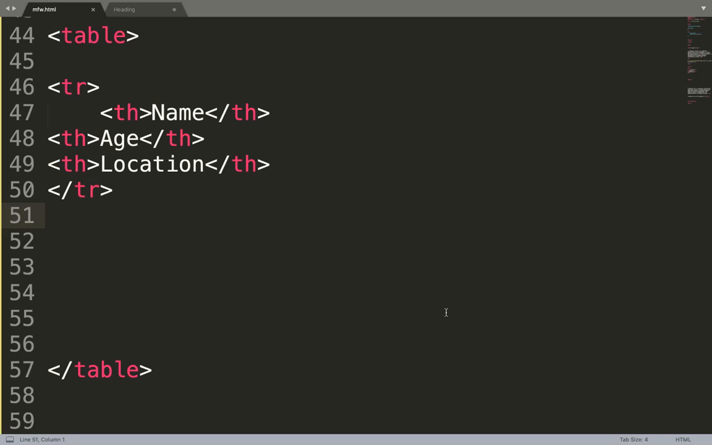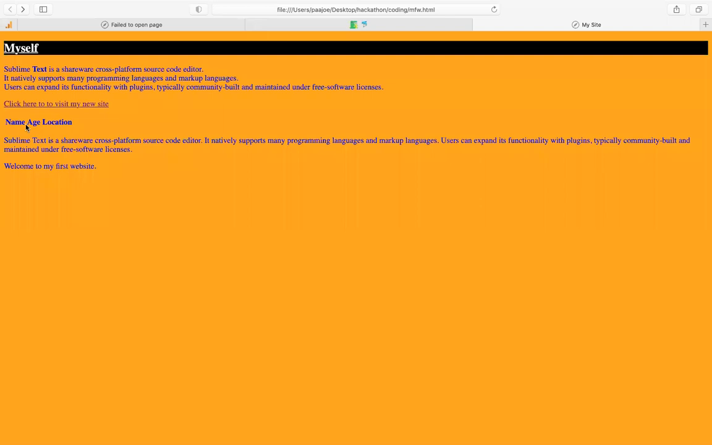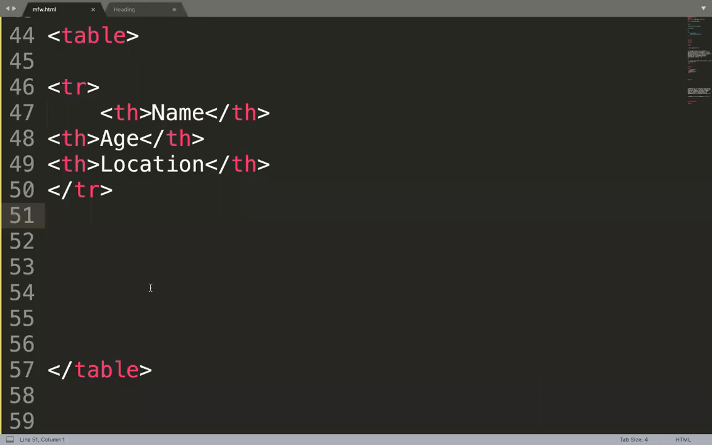Okay, so let's go and view. Now you can see we have the name, the age, and the location. These are my table headings. Now let's go and add data under each one of them. To add data, you define the table row again.